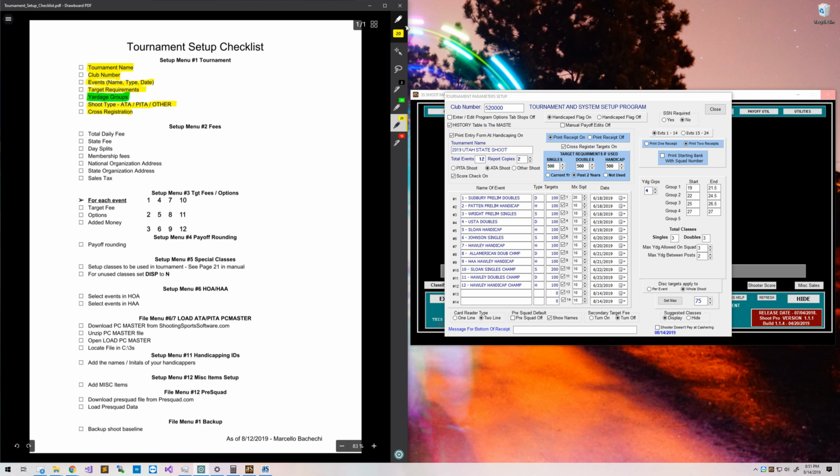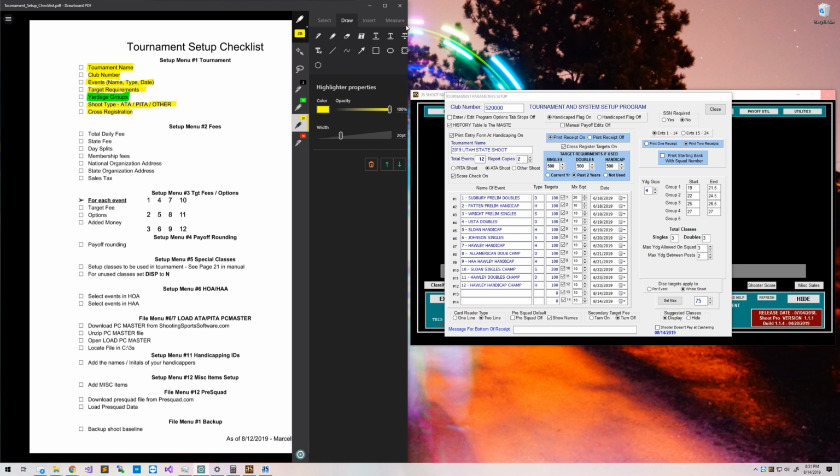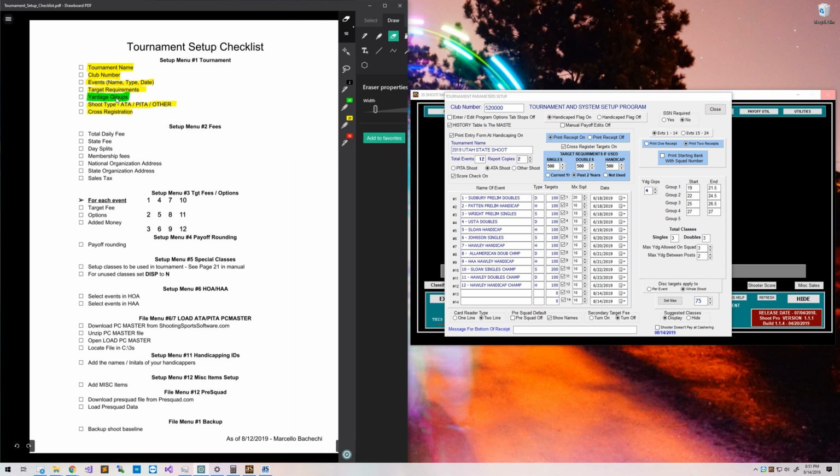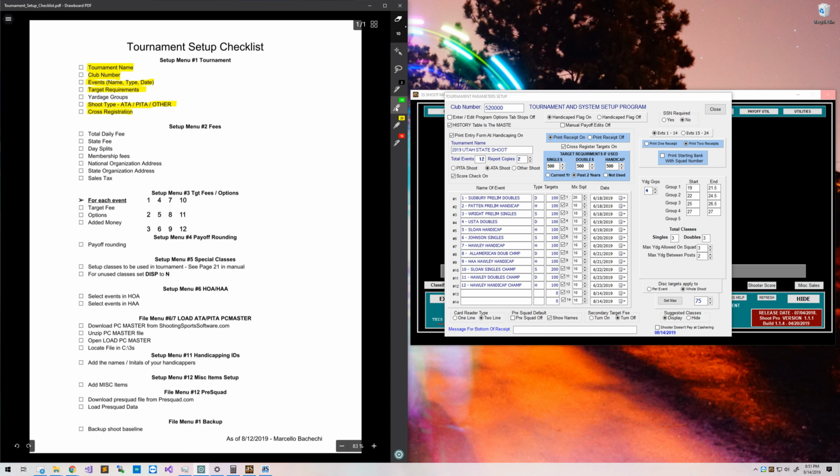Now we can come back to our tournament setup checklist. And I'm going to go ahead and erase that. We're going to go ahead and highlight that. So we've set up our yardage groups, we set up the tournament name, club information, events, target requirements, yardage groups, shoot types, and cross-registration. So this section here is complete.